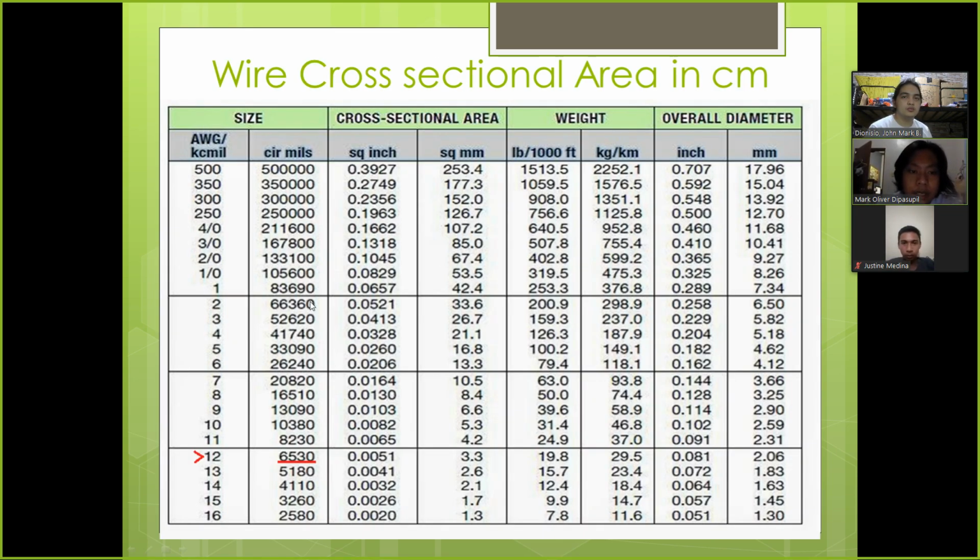Again, ito yung table ng cross-sectional area natin. So, ayun yung number 12 na gagamitin natin. Pero, 6530 na circular mil.